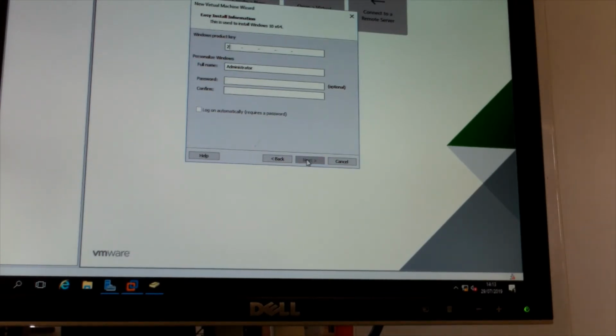So it's 2K BKH 8N 2C7 8X YVK T9 C43 and then G83 GC. Leave it as administrator, don't change any of those options, just leave it all the same.